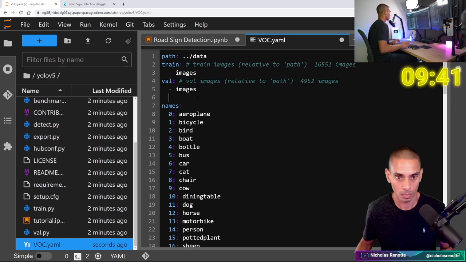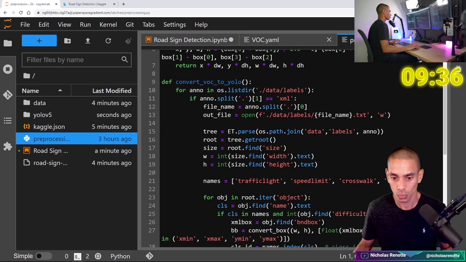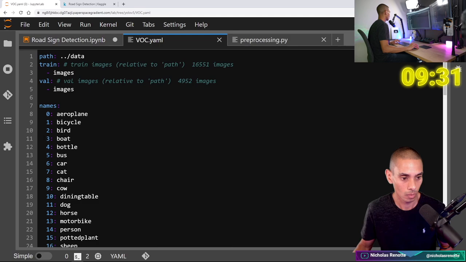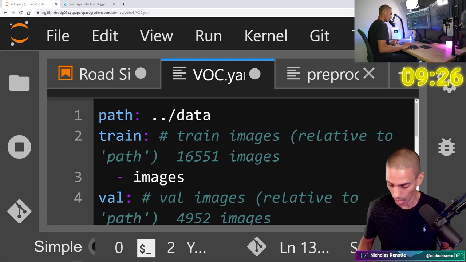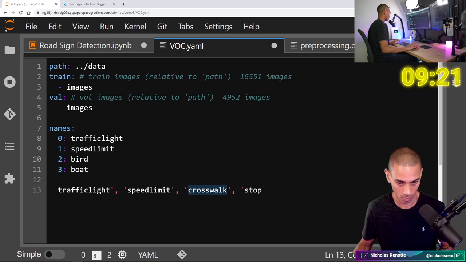In order to go on ahead and train our road sign detection model, we need to go and configure our YOLO v5 config. This is represented as a YAML file format, standing for yet another markup language. So what you can see me doing here is updating the different classes that we're going to have. So we're going to have a stop sign, a traffic sign. I believe we're also going to have a pedestrian crossing, as well as a speed limit detection capability.